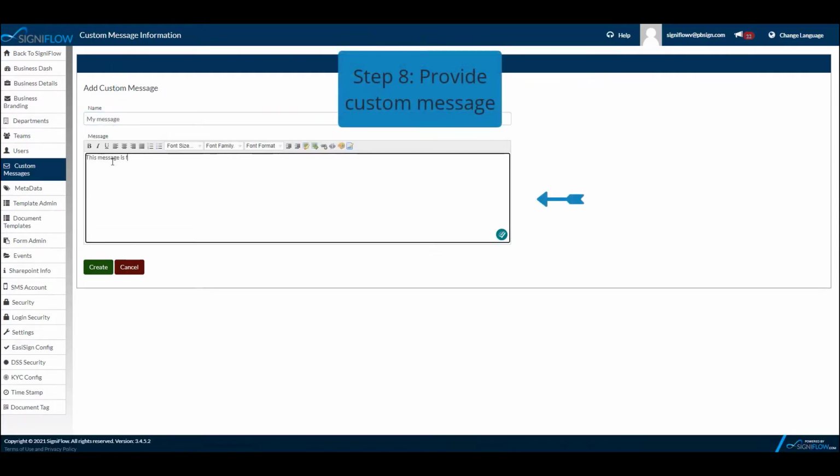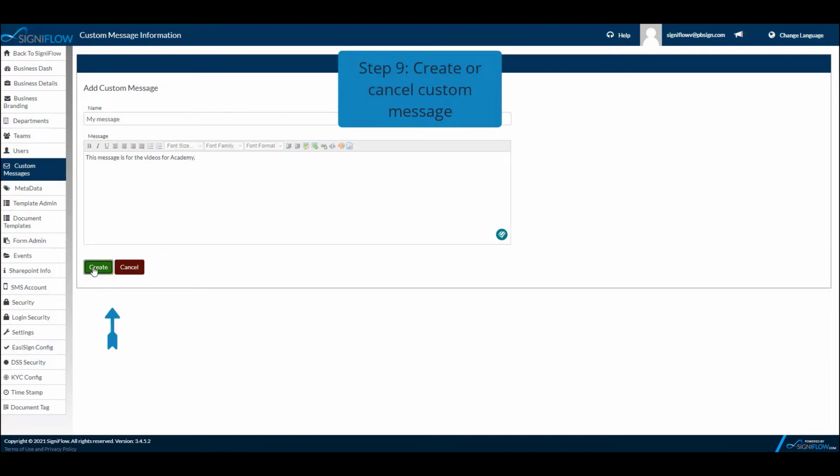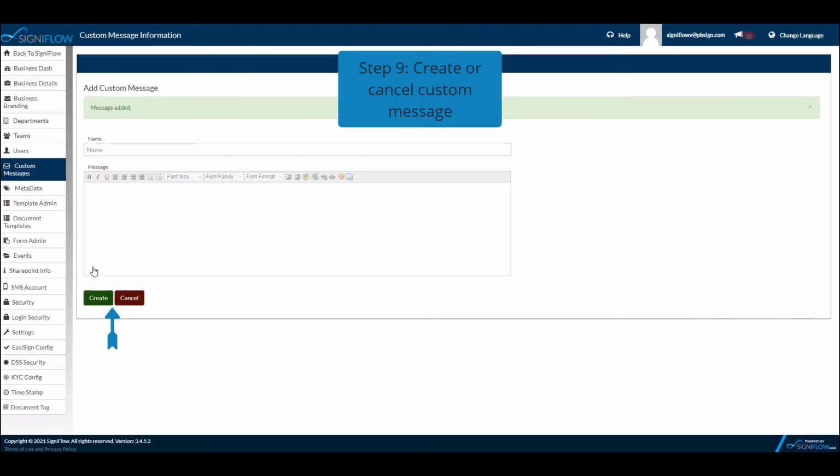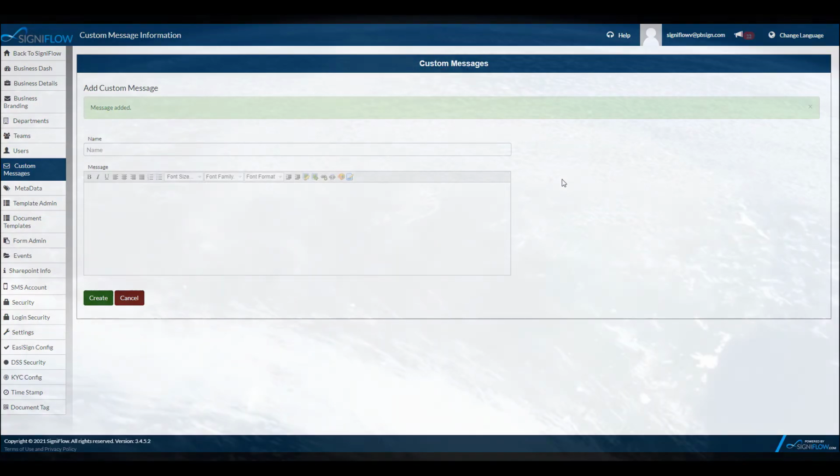Step 8, provide custom message. Step 9, create or cancel your custom message. I will create my custom message. That is how you manage custom messages in Business Profile.